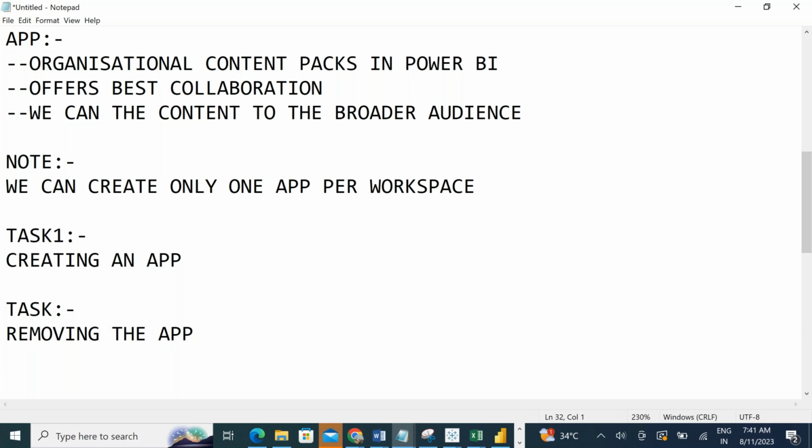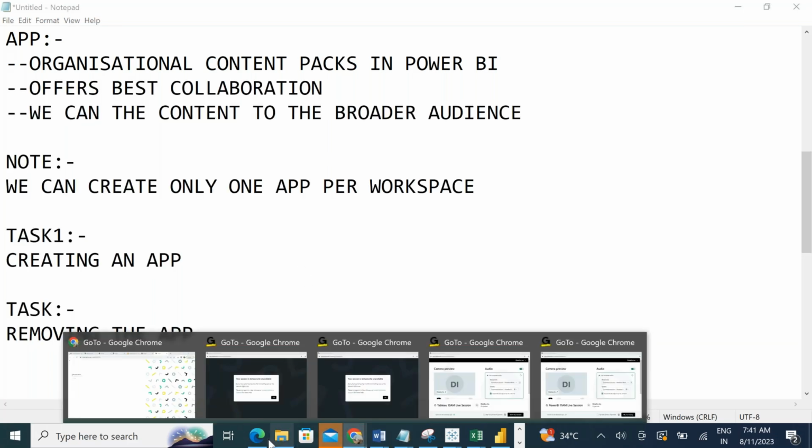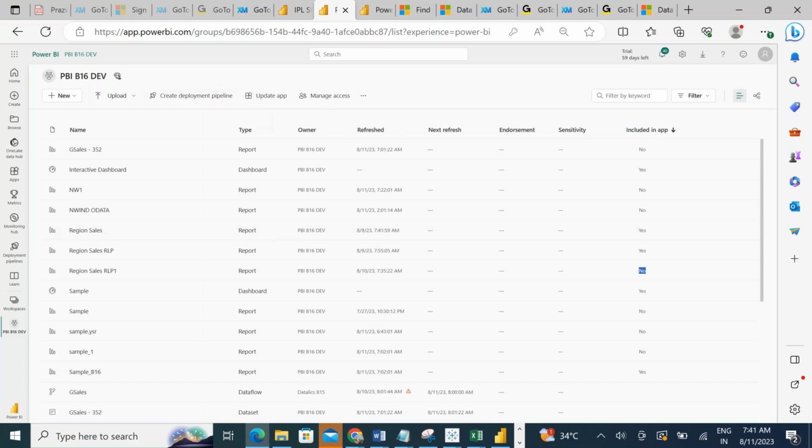If you want to remove the app, you just need to go back to your workspace. In the workspace here you got more options. Go to more options. Here you got something called unpublish app. Unpublishing the app is going to remove the app. So people think that in order to delete the app, what they would simply do is they would go to the apps.